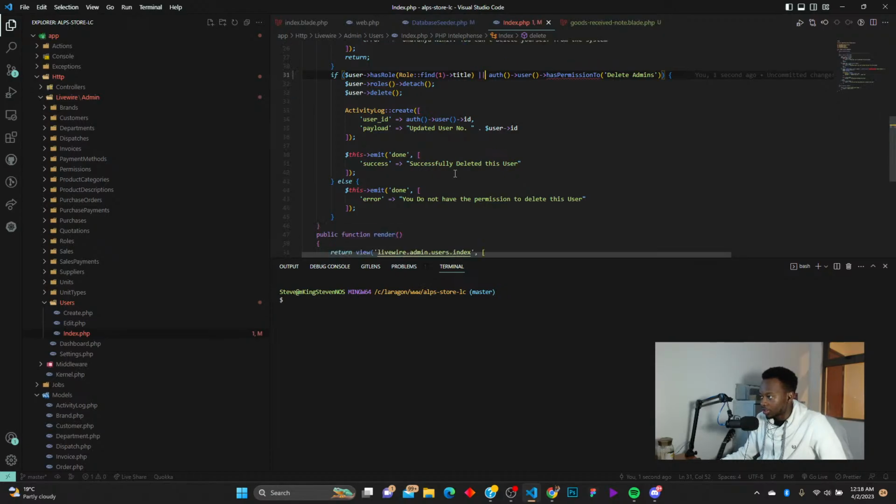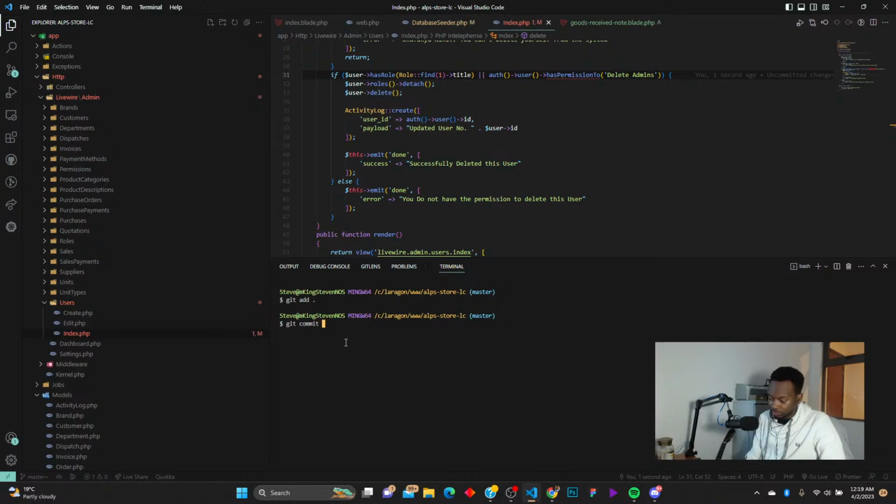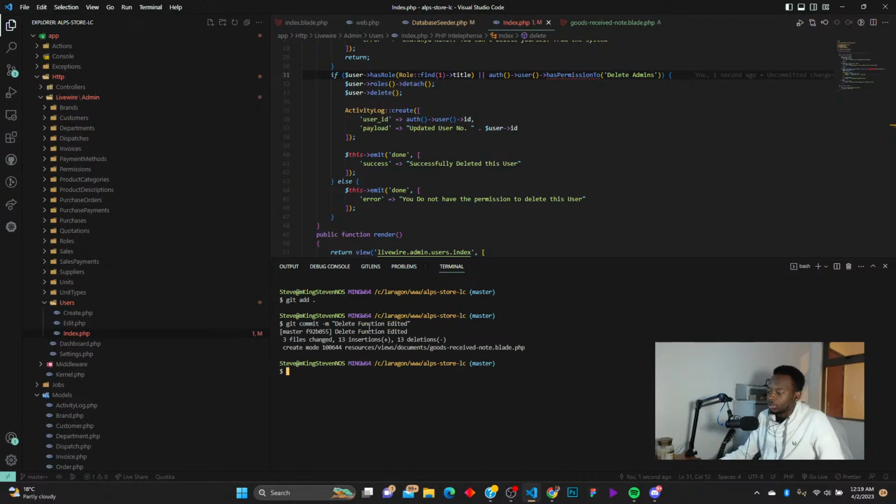One thing I'll also change here is so you can see you do not have permission to delete this user. So let's actually try that again. So I'm just going to do git add all and git commit, and then we'll try and say so delete function edited, git push master.